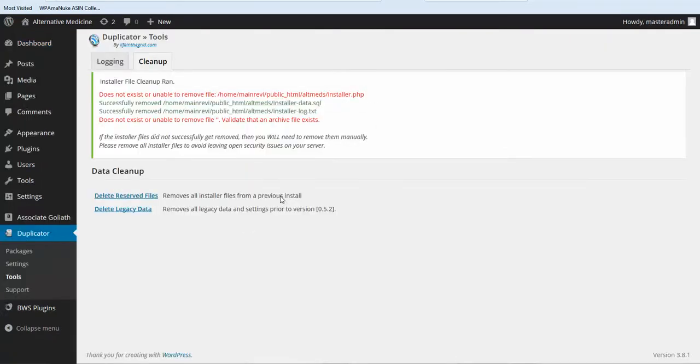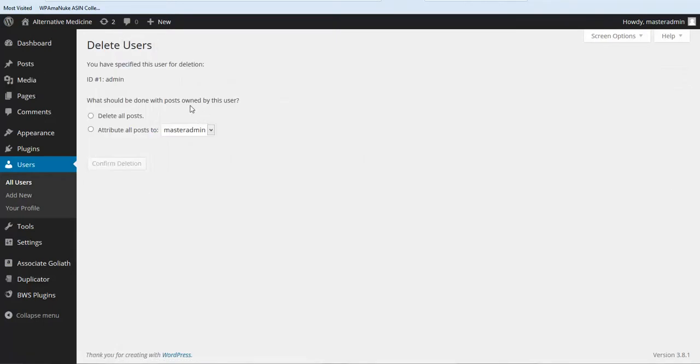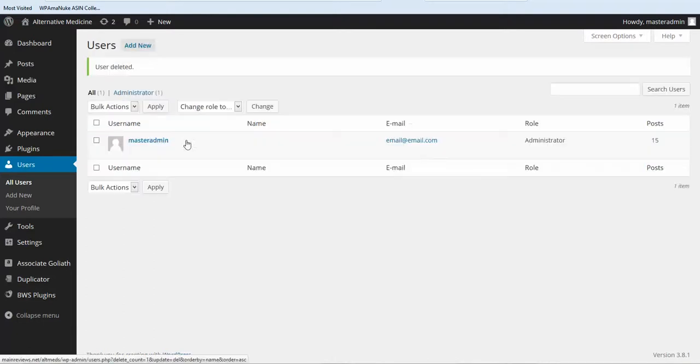And then you'll be okay. Now after you log back in, you want to make sure and go to Users, go to All Users, and we're going to delete this admin account here. So just click Delete. Now it's very important that you don't delete all posts. Simply choose the attribute all posts to your new admin. So all that would be left is your username here.